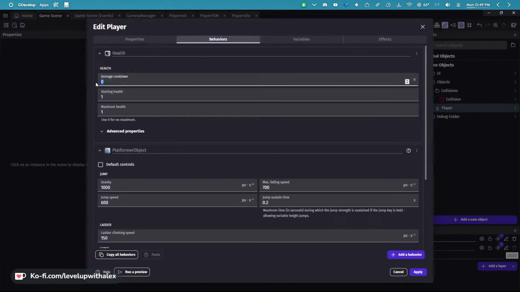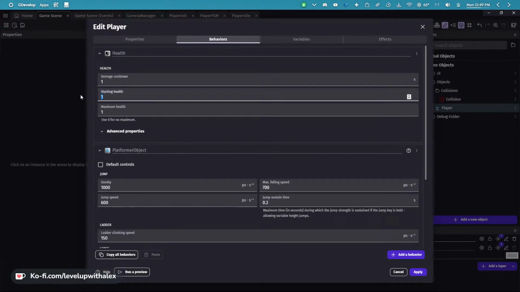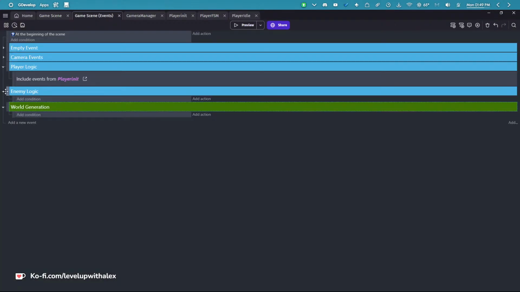But for now, we're going to say that there's a 1-second cooldown and a starting life value of 1, and maybe the life maximum is 3, whatever. You could do it any way you wanted. But in this case, 1-1-1. So if we had more life, then we would get hit. There'd be a 1-second cooldown, and then we could get hit again. And we hit apply. And then we go to our game scene, and we can say enemy logic.